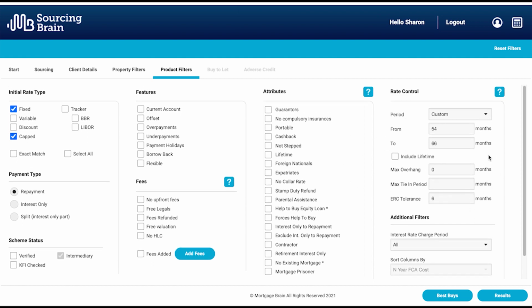And I want to draw your attention to these three boxes here. So the max overhang is in relation to the initial benefit period and the ERCs not matching. So typically you're going to keep that as 0 months. But the max tie-in period is talking about the max benefit period in the first place. So if you were looking for a no ERC product, the way you would do this is by setting a 0 in that box. This will pull through from Revolution if you've said that, but just so you're aware, that's how you look for a no ERC product. Again, in this scenario, I'm not looking for that, so I'm going to take that back out.